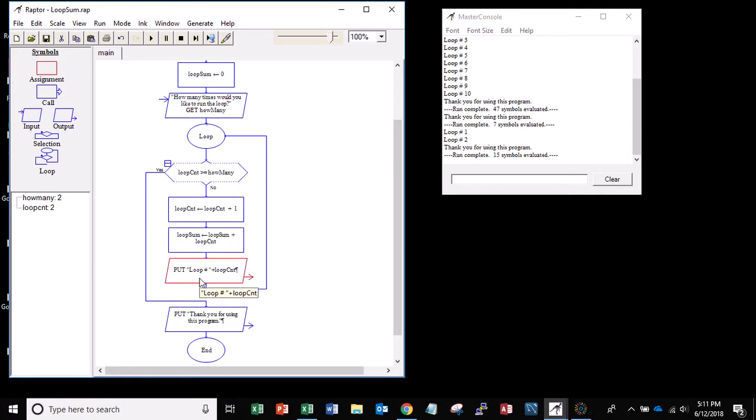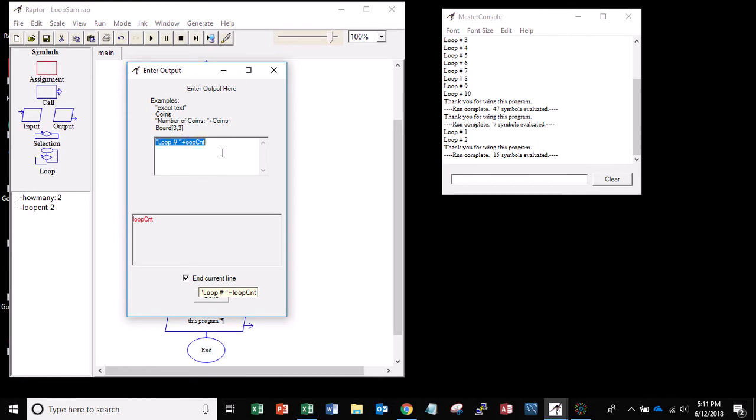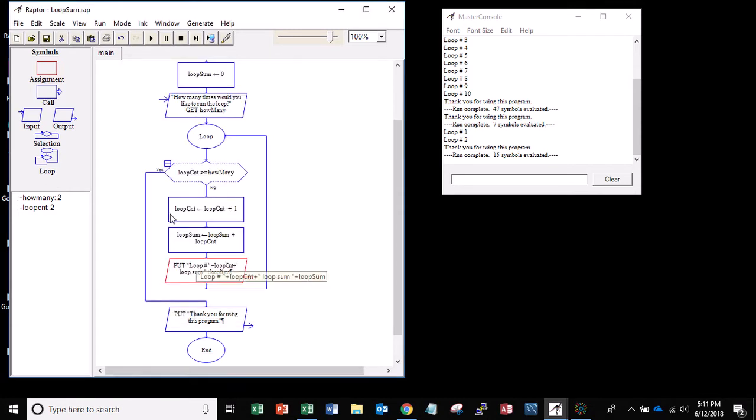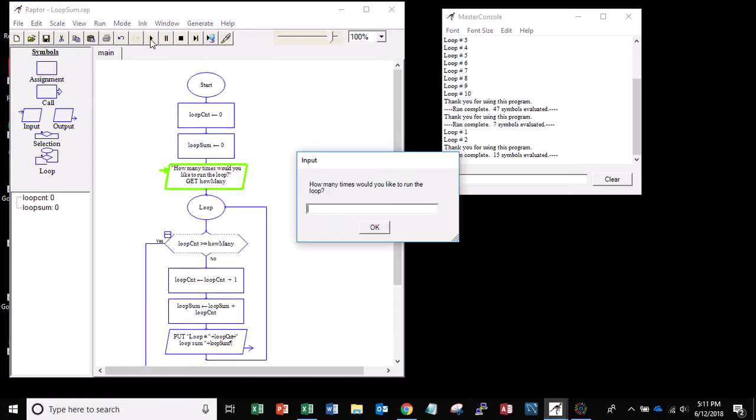And then we're going to display all this out. So I've got my loop count plus the loop sum is joined with the variable loop sum. Save this. Run it. Let's try doing this 5 times.